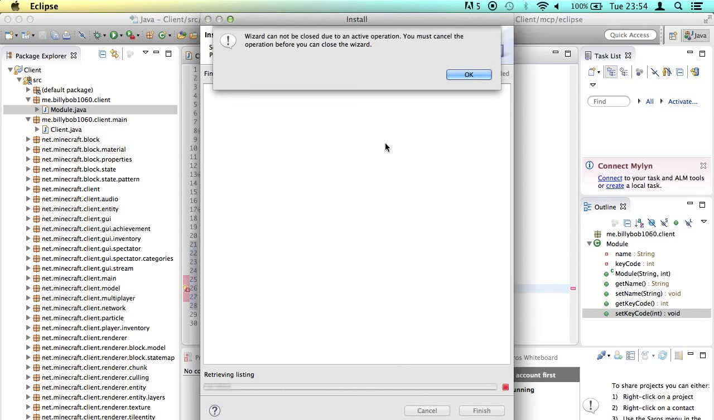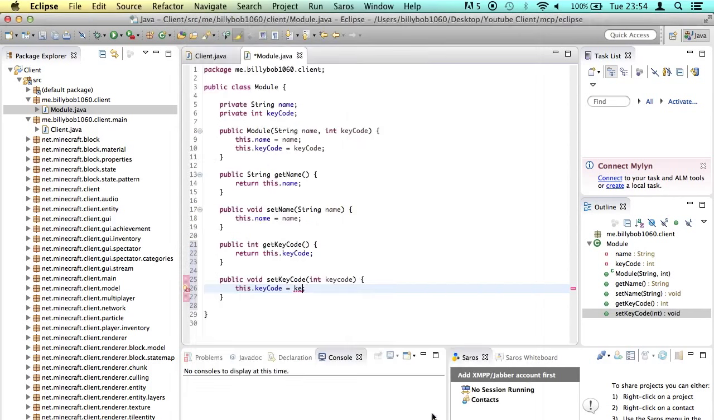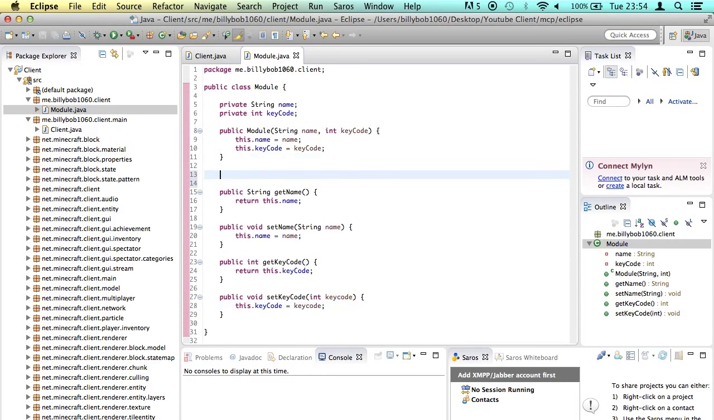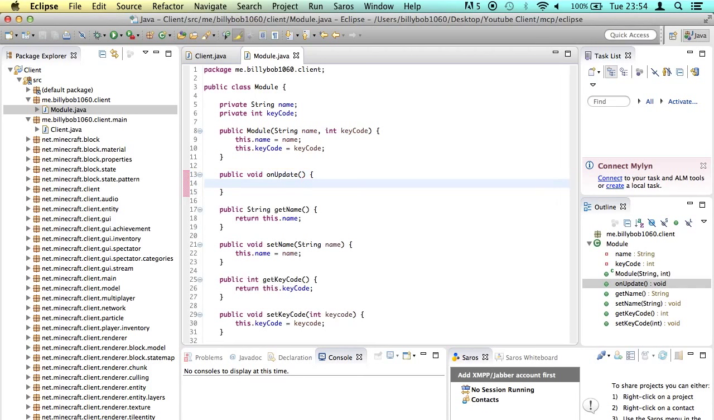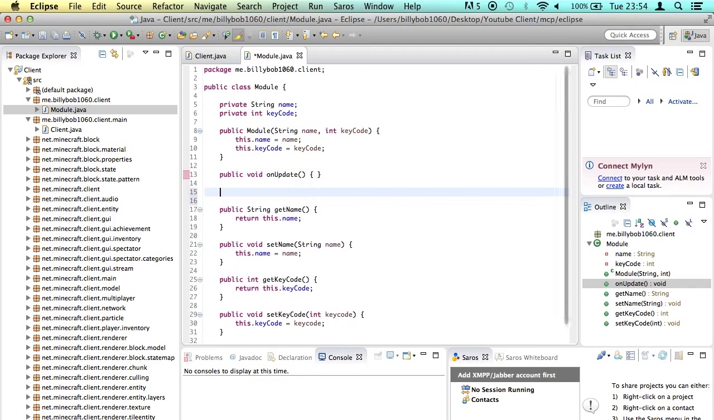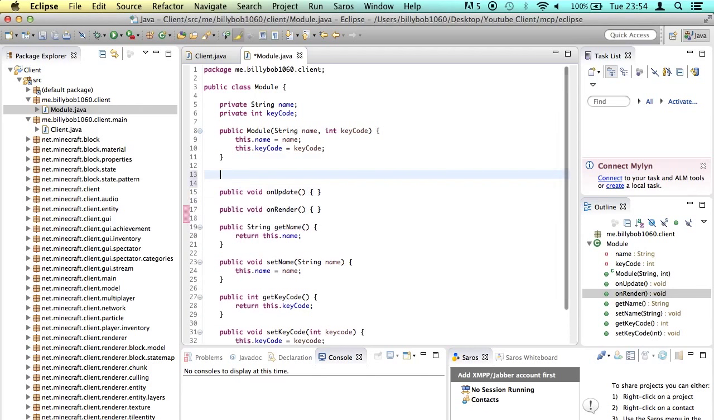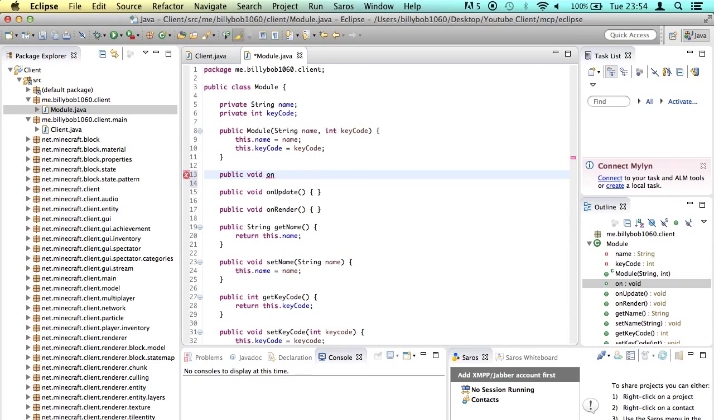Okay, whatever happened there. So you get to this bit. Now this is the important bit. After the constructor, go ahead and make a public void onUpdate. You can just do that because you're not putting anything inside it. Then public void onRender, and again public void onEnable, that's it.